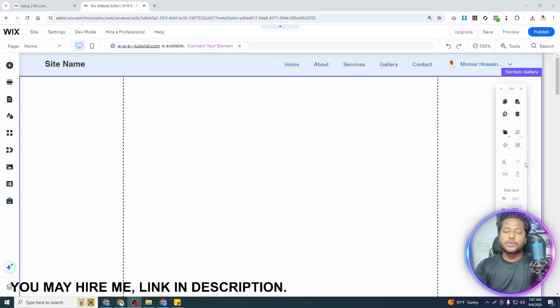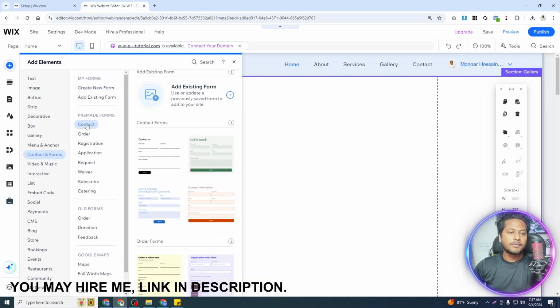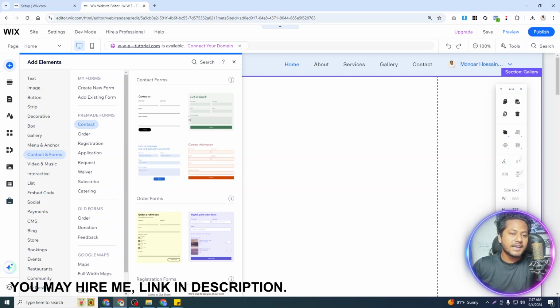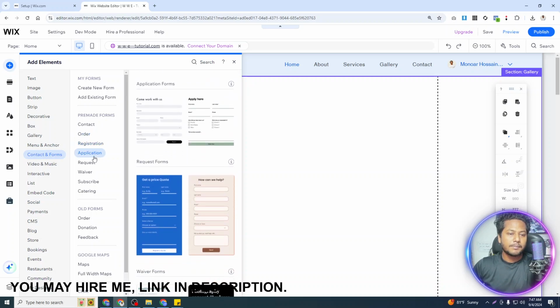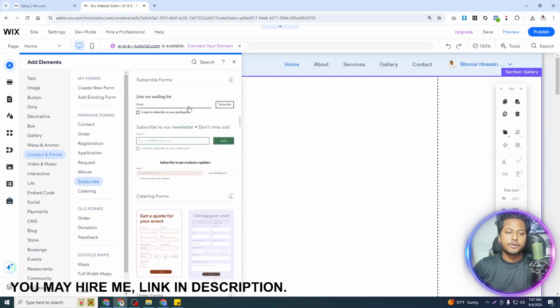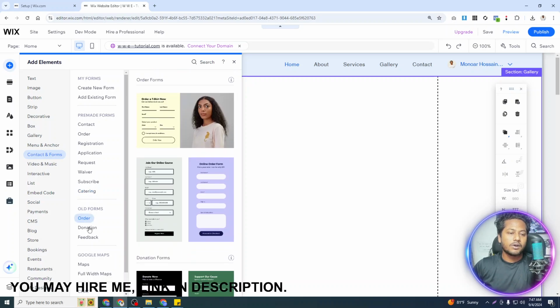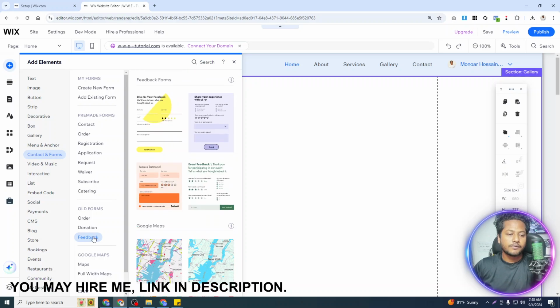In this video I will show you how you can add a contact form on your Wix website. At first let me go to Add Element, and then I can see here Contact and Form. I can see some of the pre-made form designs here: order form, registration form, application form, request form, waiver form, subscribe form. It means the newsletter things you can add from here. And here is the catering, the order form, donation form, feedback form.